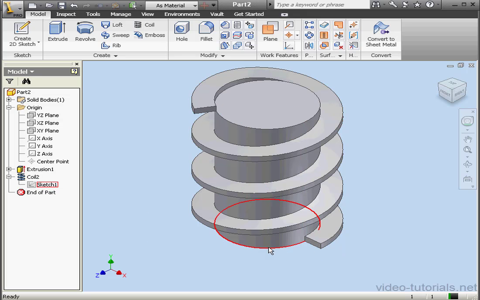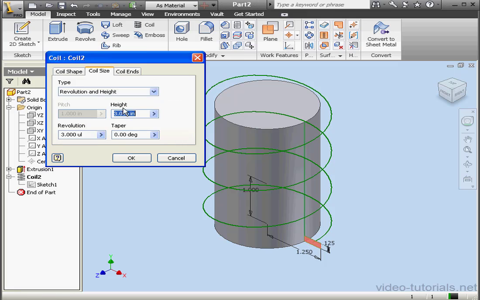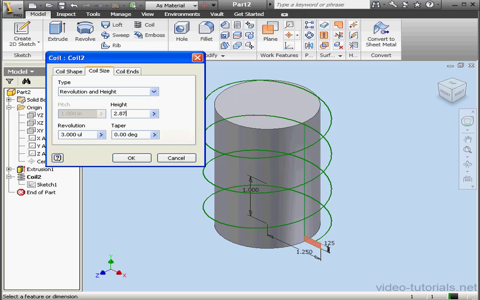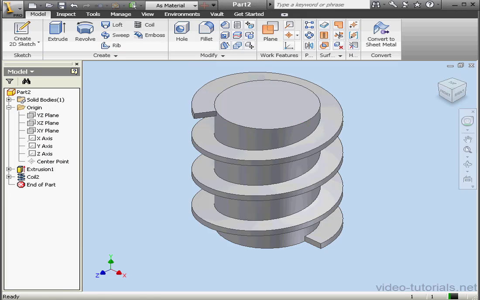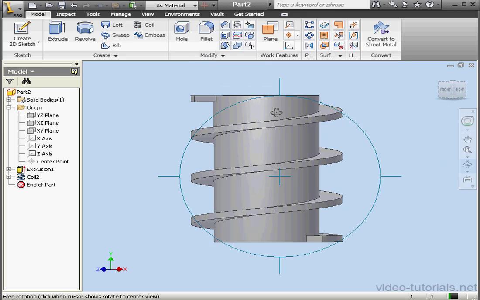So let's double-click on the coil and go to the Coil Size tab. Let's reduce the height by 1/8 of an inch. We'll enter 2.875 and let's click OK to see those results. Looks perfect. And this concludes our tutorial about building a coil.